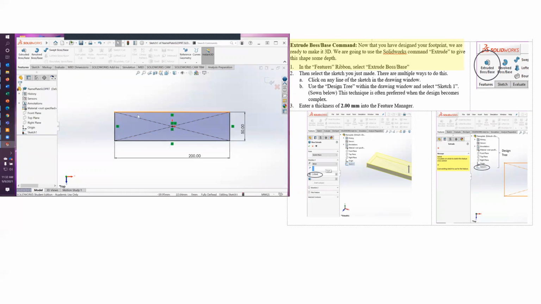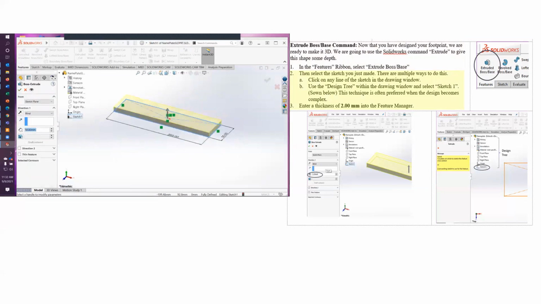Notice none of the other ones are highlighted, but we really want to have our objects selected. So we can select it by selecting sketch one, or we can select that object over here. But that pops up the properties. So I want to make sure that that sketch is selected. And then we're going to do extrude boss base. And you notice it turns into an isometric view again.